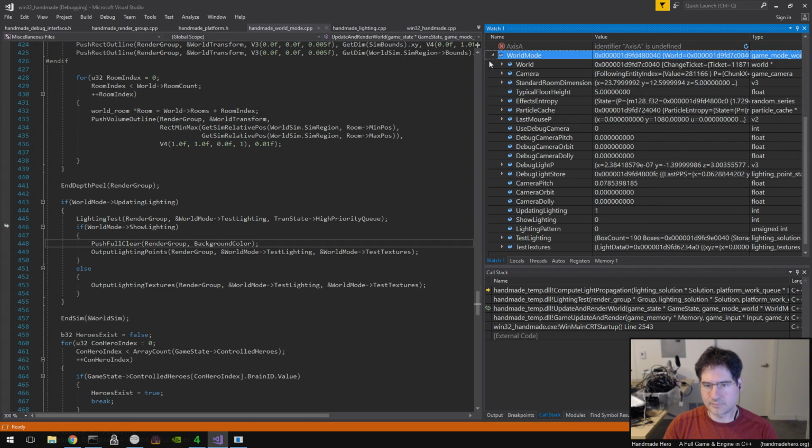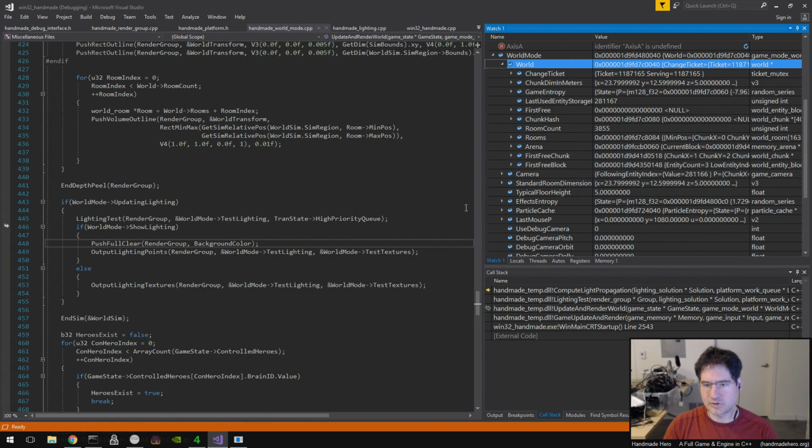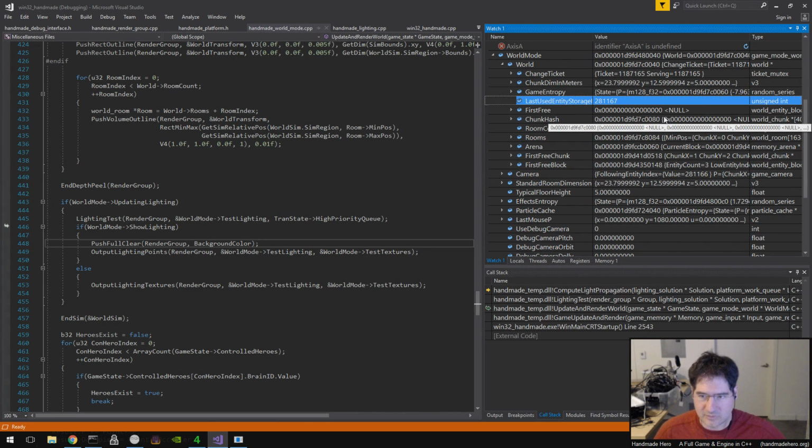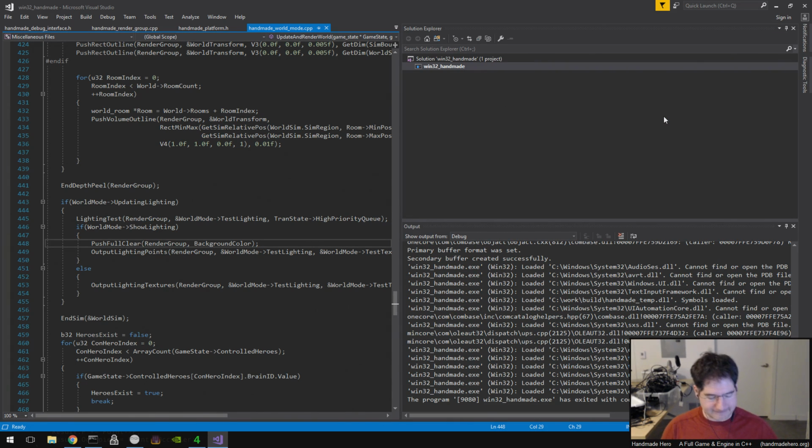So here's the world mode. Here's the world. We should be able to look at what the entity storage ID is. You can see it here. So it's 250,000 entities in the system right now. And again, it just doesn't care, right? It's like a complete non-issue. And so again, I think that's really nice.